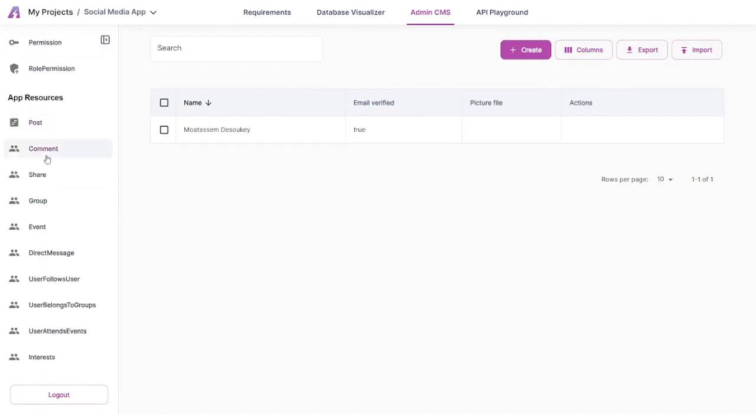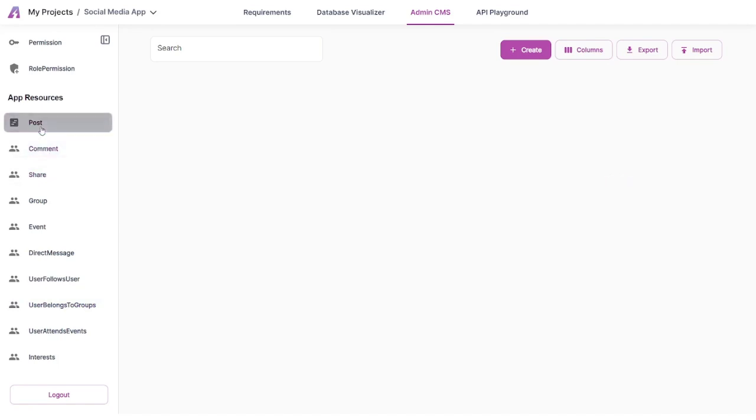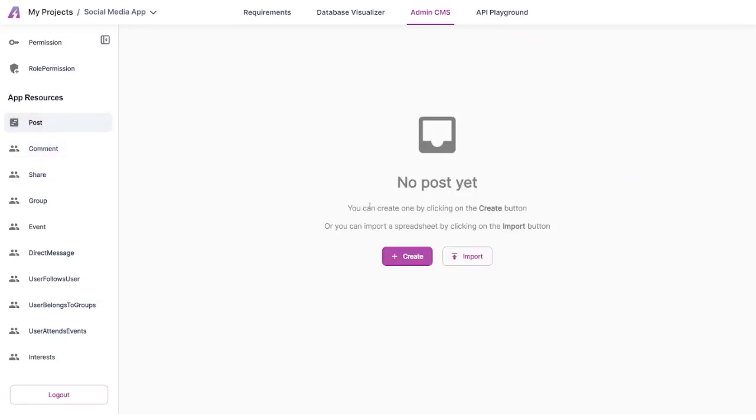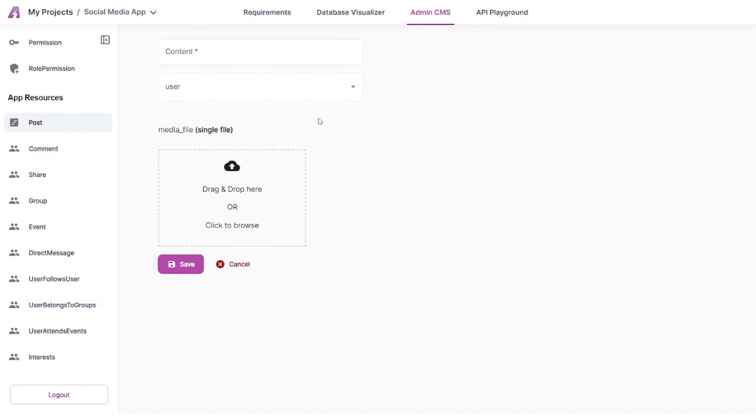So here, this is everything that it created. We can see all the posts, but of course there's none yet, so we could create a new post. Let's give it some content, my post, and choose the user. It automatically links this to the users that already exist. So this is my user. And we could also add a media file.